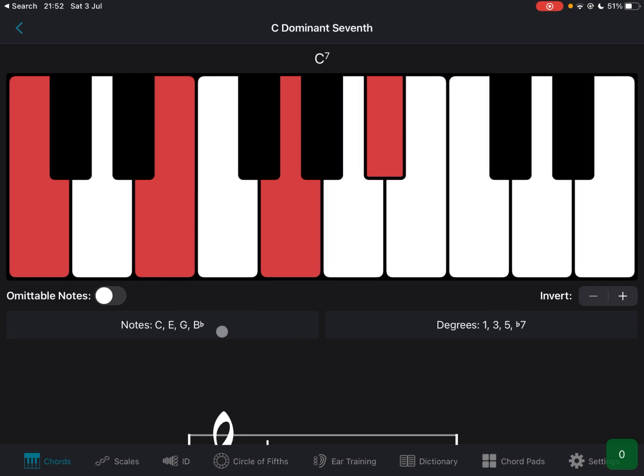You have also the notes as well. You can select to omit notes, and notes which are omitted don't change the characteristic of the chord. So in this case, the fifth, the G, will be omitted, which is this one. So it doesn't change that much. That is why you can omit that note.